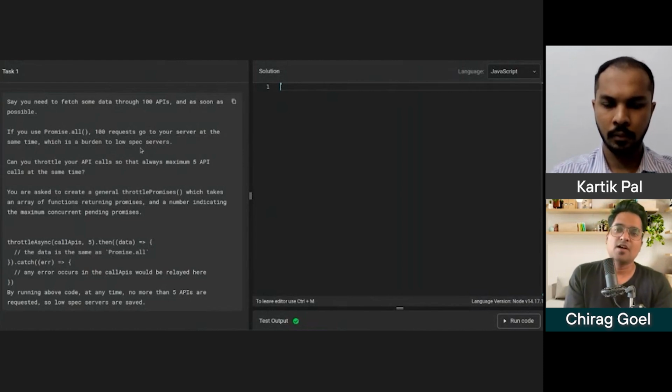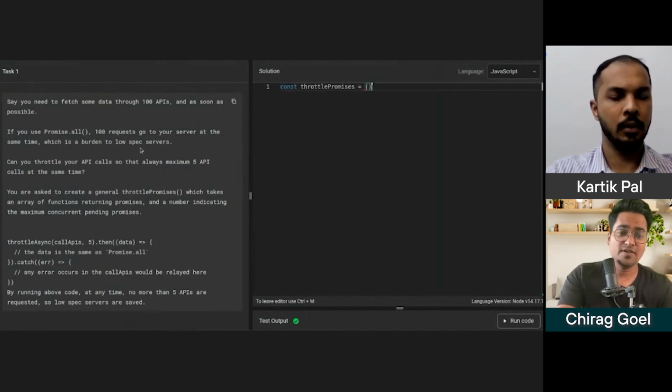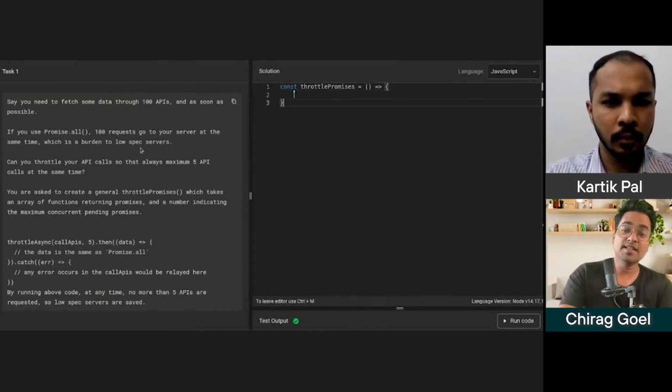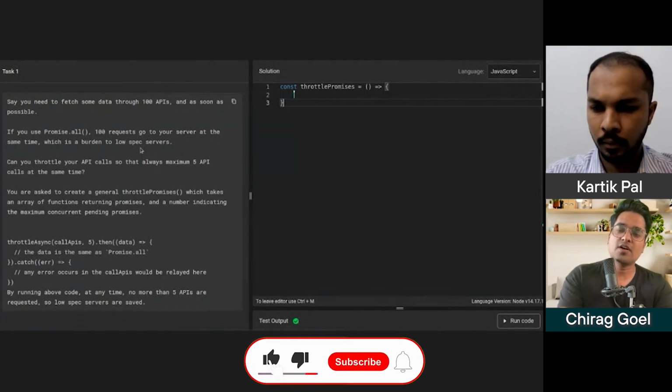You can't make hundreds of API calls in a single go from all the browsers. So there are limitations. What I'm looking for, I want you to create a function which is called throttle promises kind of a thing, which will take care of ensuring that these requests go in a throttled fashion. So only certain requests will be resolved, then the next set of requests will go to the server.